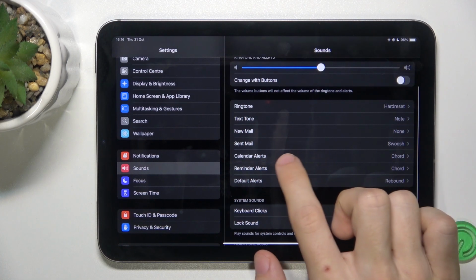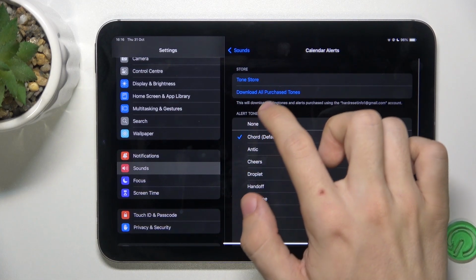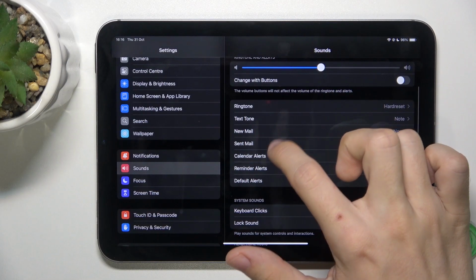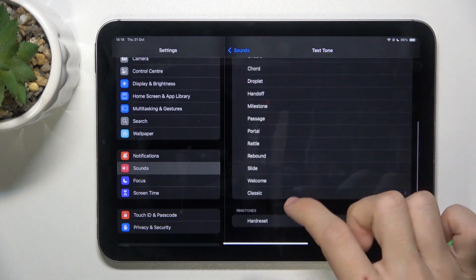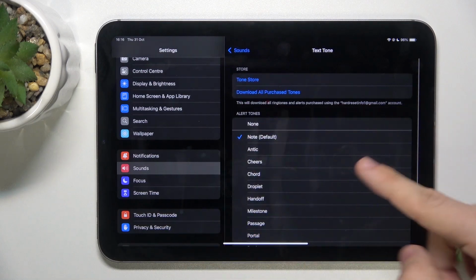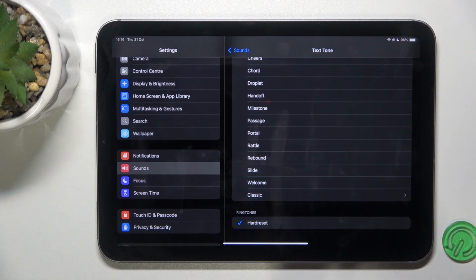And I'm gonna also change the calendar alert. I can't, so let's change it, for example. Oh, I can just go down. So, for example, in text tone, you need to go down to ringtones, then you can set it.